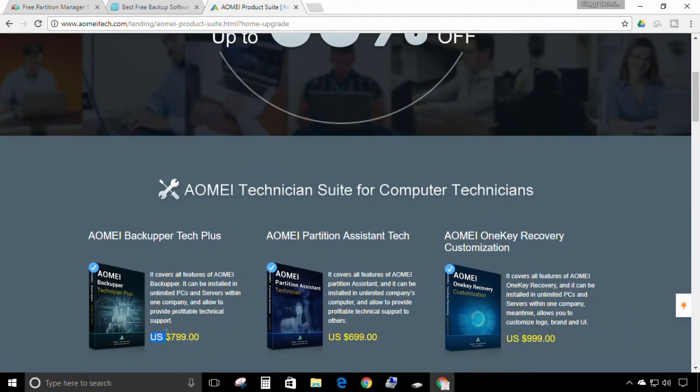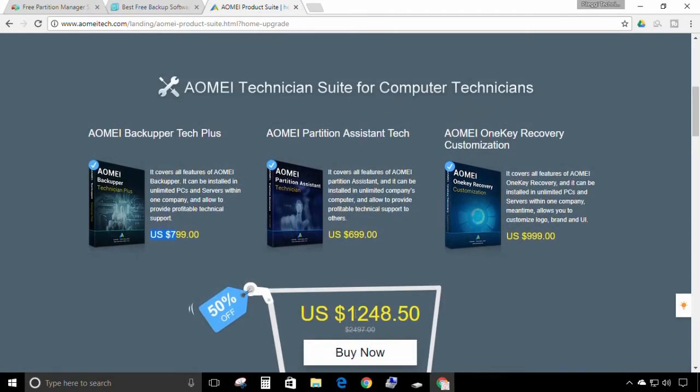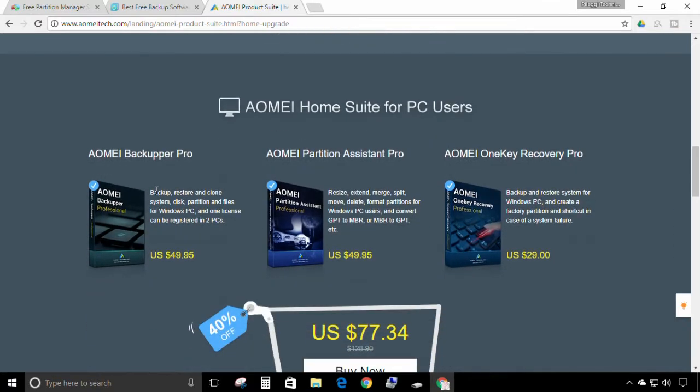Now this, yeah, I know, you're going to look at this and say that's a lot. But if you're buying these as packages, if you get all three of these programs, it's a lot cheaper. But you're using this, like it says, can be installed on unlimited PCs and servers within one company, allowed to provide profitable technical support. Now that's something like you're going to use this professionally. But then there's other ones.